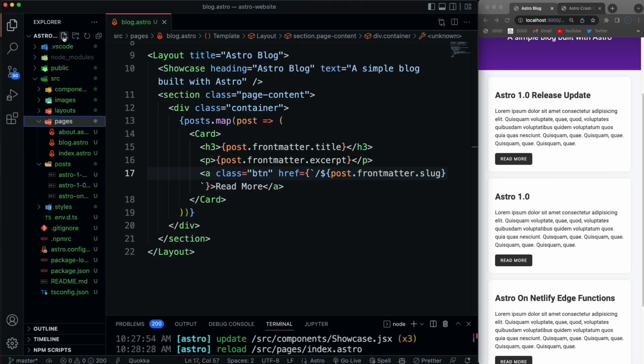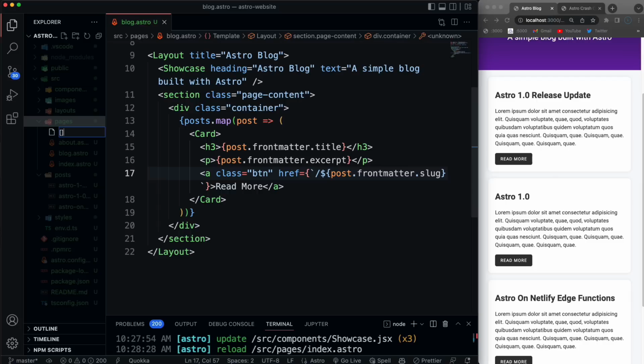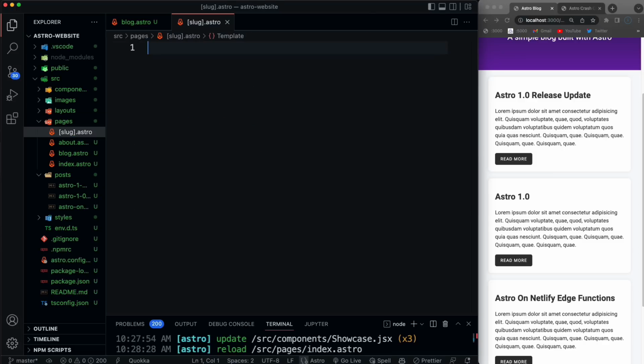So in pages, we can create a new page. We're going to use brackets, and then whatever the field the URL is connected to. It could be an ID, but for us it's going to be slug. So we're going to say brackets slug.astro.